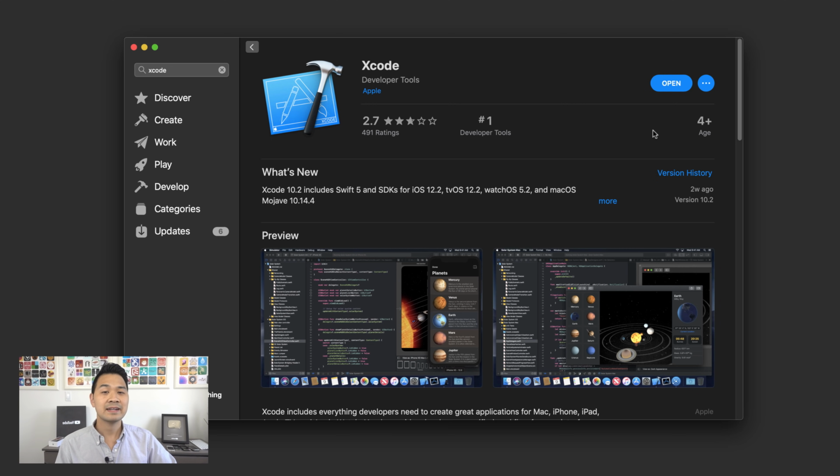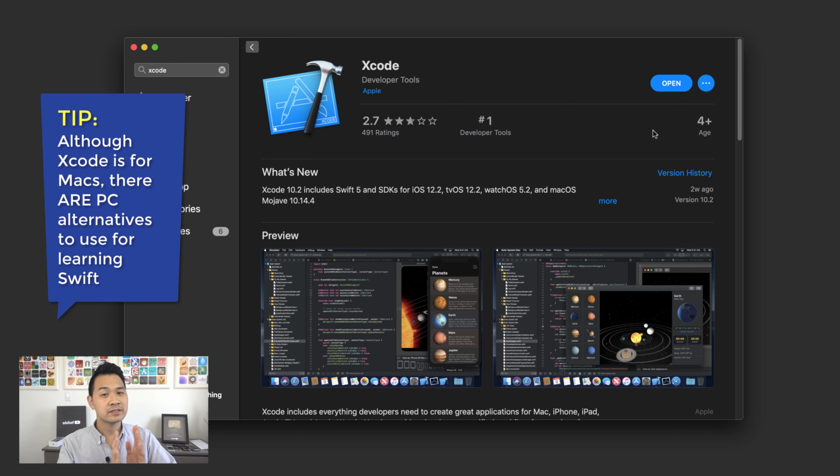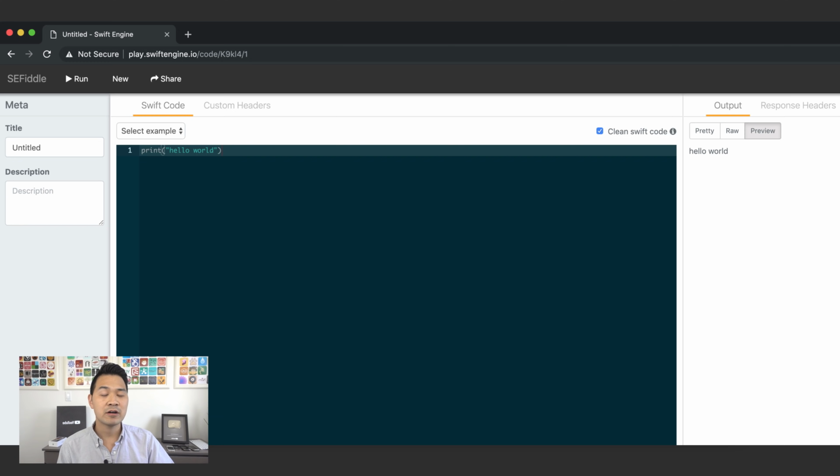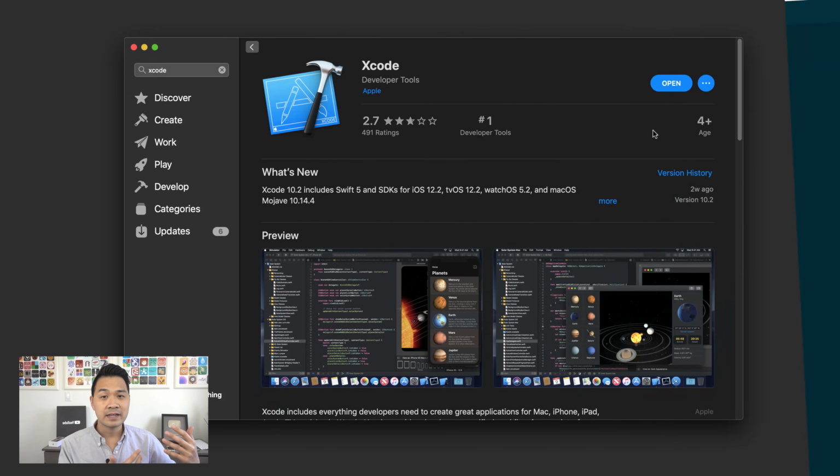The only drawback is that it's made for Mac computers and there is no PC or Windows alternative. But if you're on a PC, it's not the end of the road for you because there are other alternatives, such as browser-based solutions. You can type your Swift code directly into the browser and execute it and then take a look at the results. You're not going to be able to build apps this way, but you're still going to be able to use it as a learning tool to learn Swift programming language.